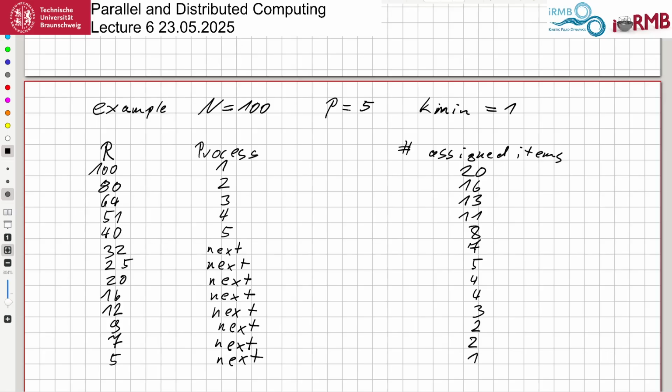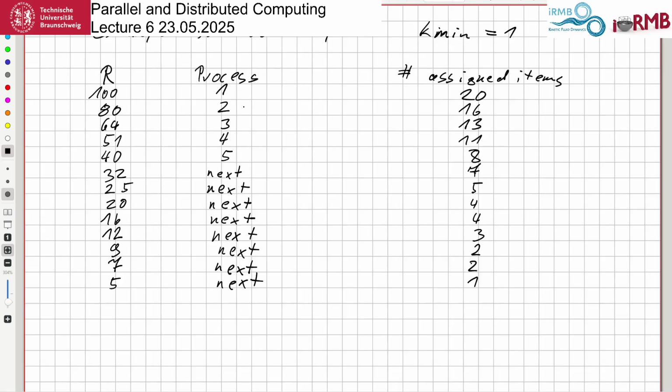And because this is the minimum, we simply distribute the minimal workload to everybody.